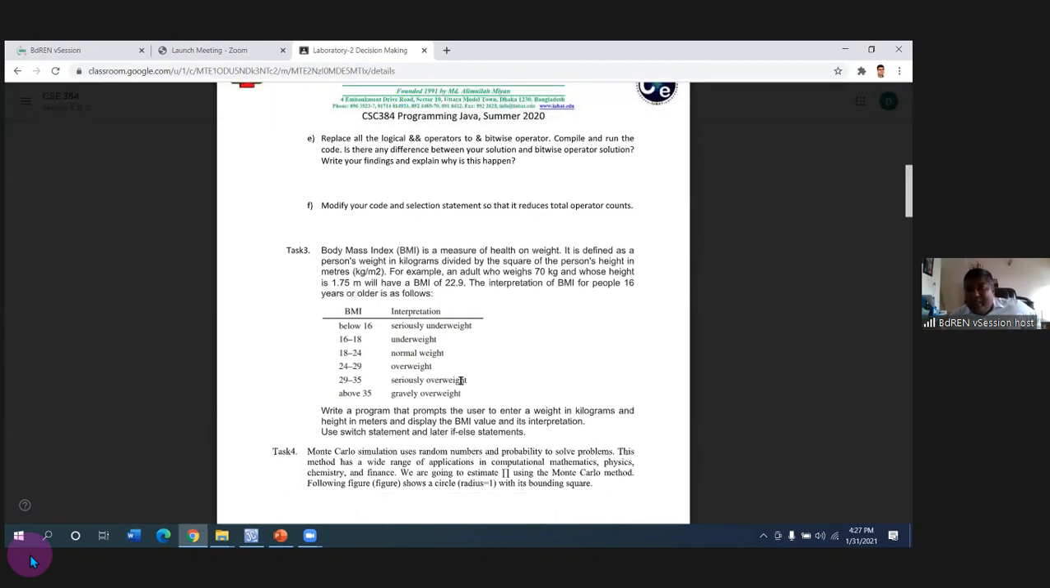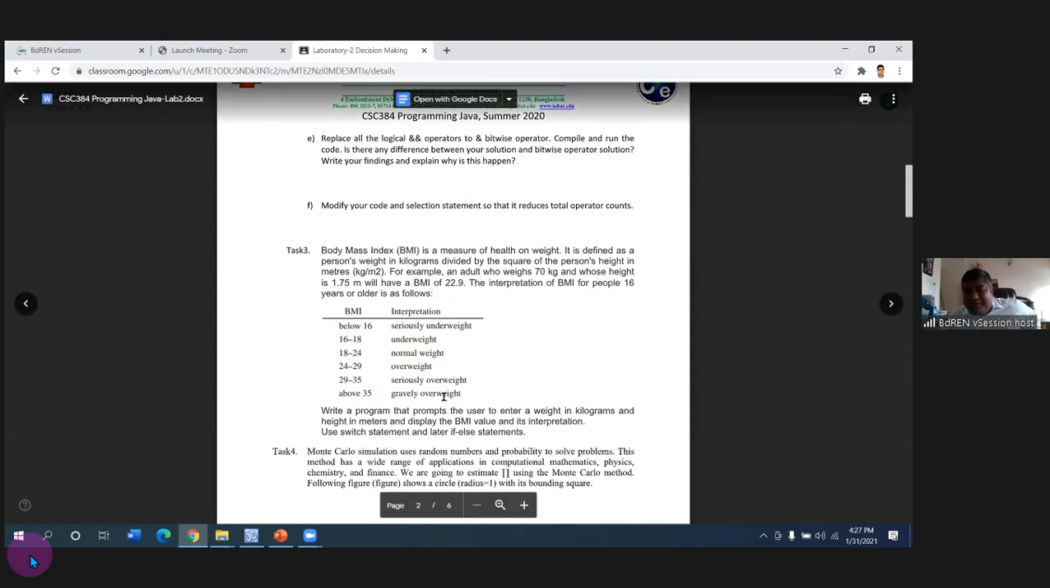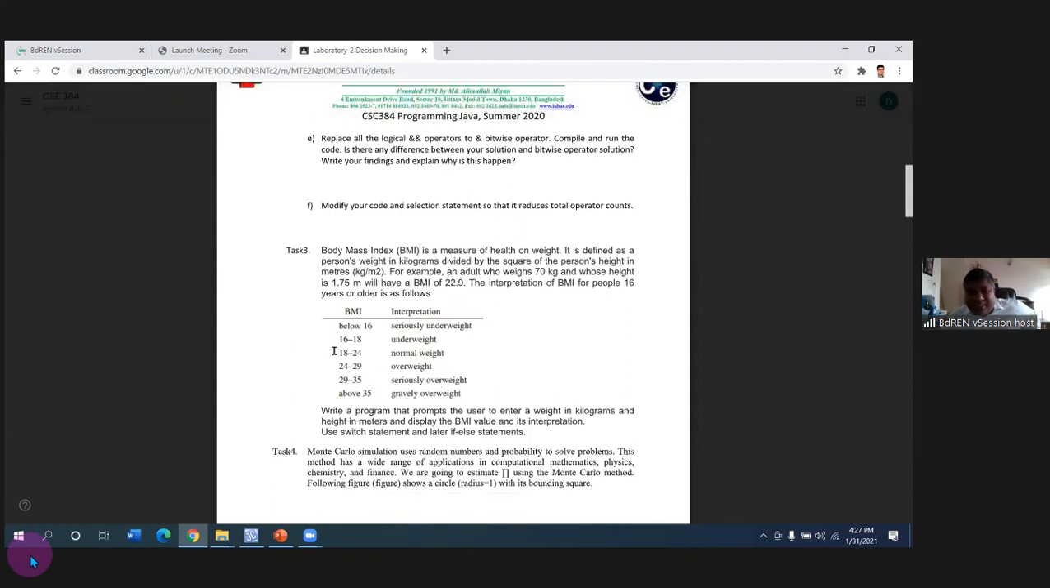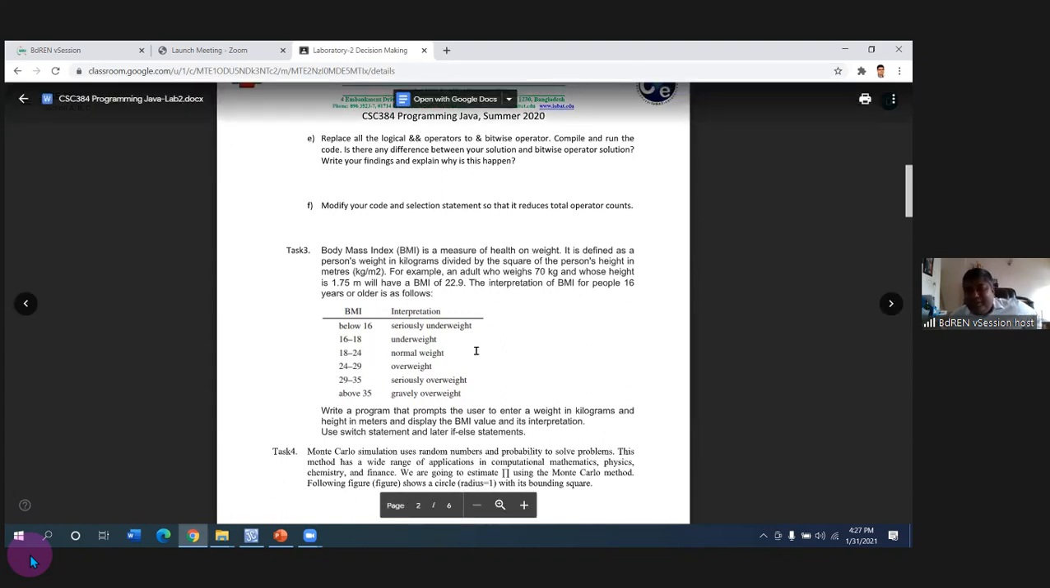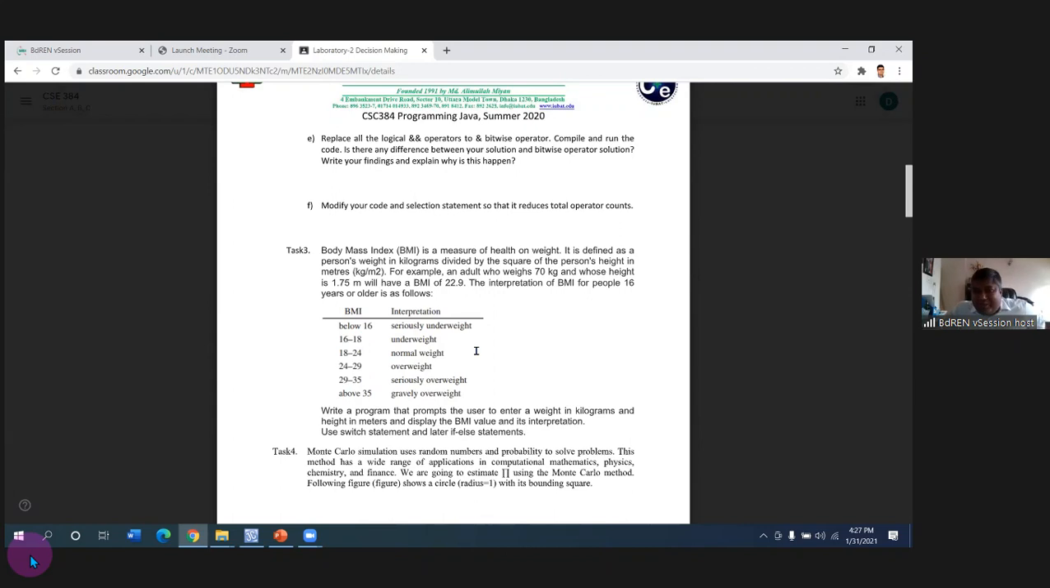But I told you that the range is not equal. So what are you going to do? The range is not equal. See here, 16 to 18, here 18 to 24, here 24 to 29, here 29 to 35, and above 35. So the range is not equal. How can you solve this one? How can you minimize it? 16, 17, 18, 18, 19, 20, 21, 22, 23, 24, 25, like that? Or how do you solve this one? Can you find any range?